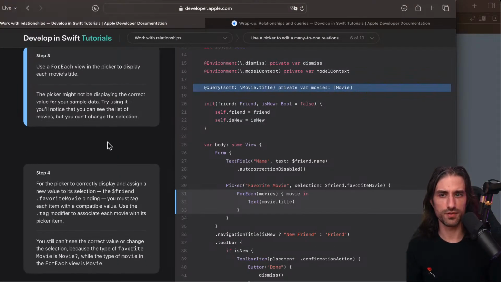So we use a ForEach view in the picker to display each movie's title. The picker might not be displaying the correct value for your sample data. Try using it. You'll notice that you can see the list of movies, but you can't change the selection.